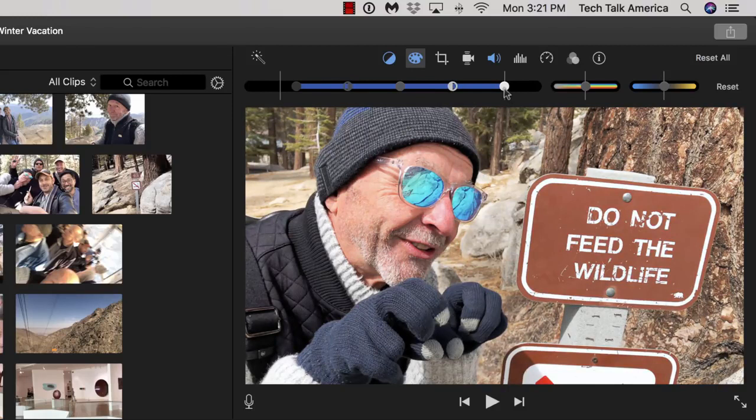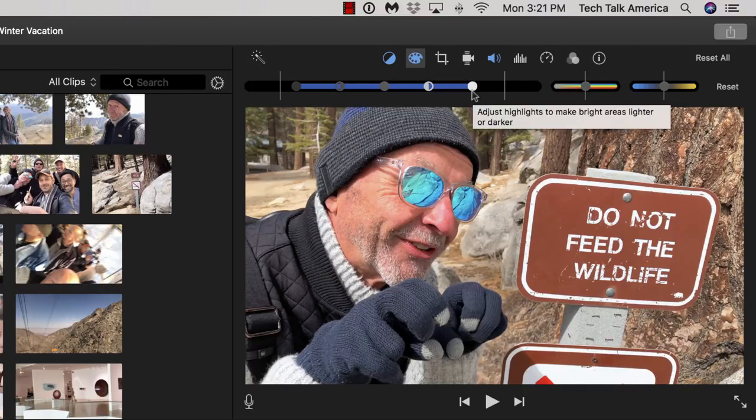And then over here on the right-hand side, this is going to be your highlights. And so you're really going to especially recognize highlights when you have sky in the image. But you can see here some of the bright parts of the image are kind of coming down a little bit. They're not quite as harsh, okay?